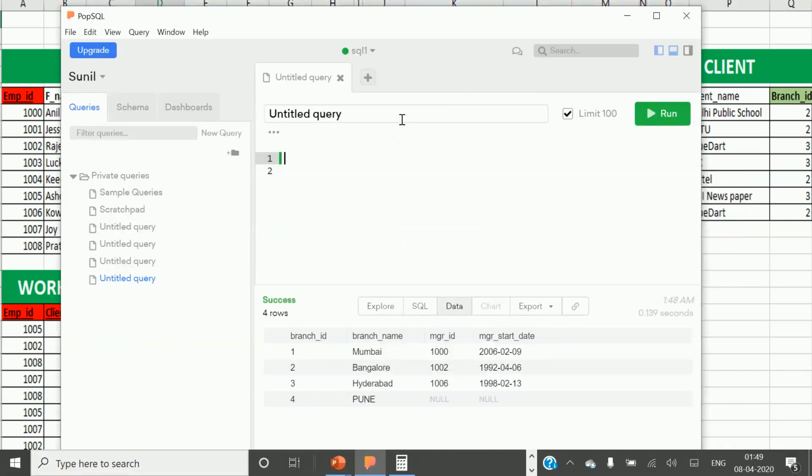Okay, I want to see select. I'll explain you why I'm giving a dot emp id comma a dot f underscore name comma a dot l underscore name comma b dot branch name from. So now in from, till now we have seen only one table in the from, right? So now what I will say is from employee.